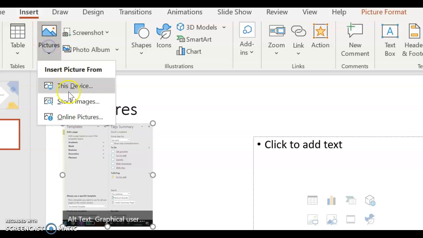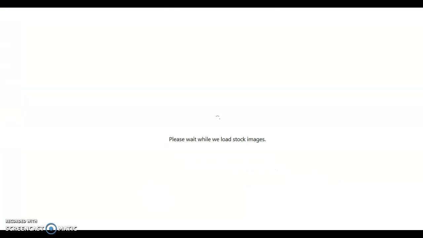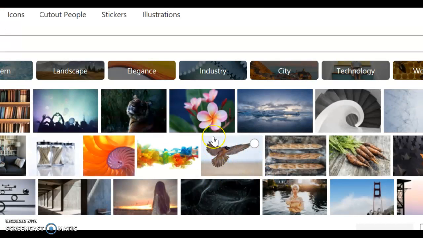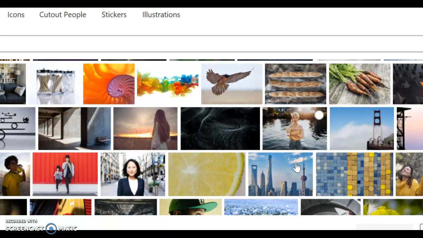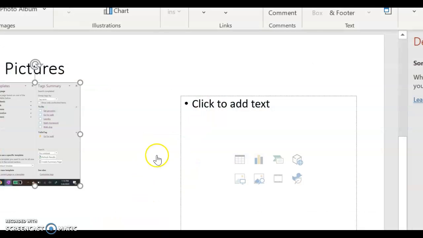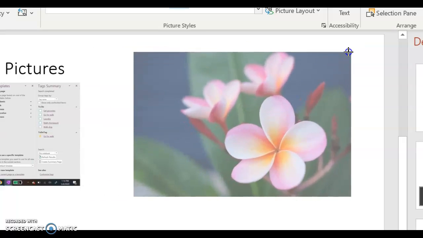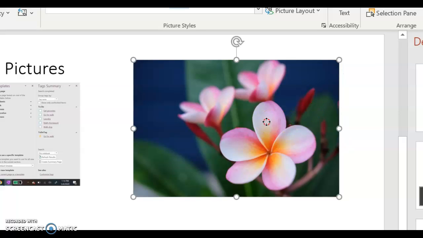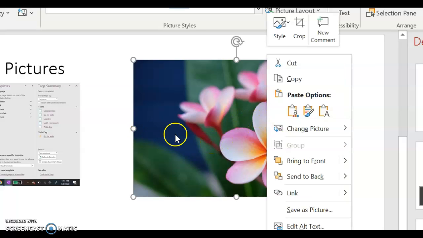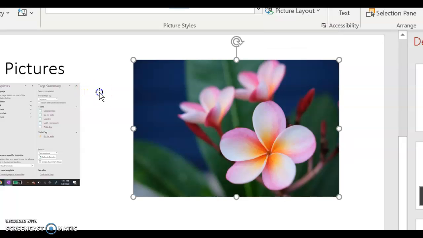And then we'll do one from the stock images, which are basically all the pictures that they provide. And we'll just click on this flower one. And again, it will pop up, and then you can adjust it to your liking, however big, however small. If you have text on the page, you can use these options to either bring that picture forward over the text or to put the text over top of the image.